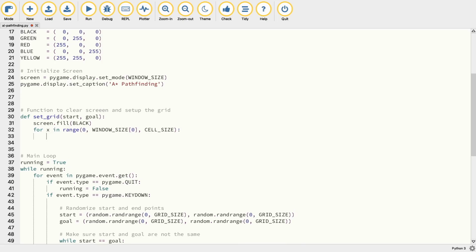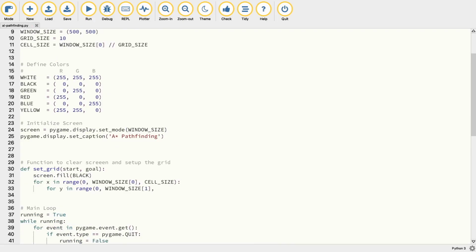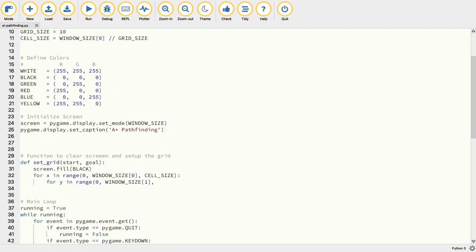Okay, and then we're going to say for y in range, we're going to say 0 to window size, the second thing in our tuple. In this case, it'll be exactly the same as our first thing because we have 500, 500, but you can change this to whatever you want to. This code will work properly because we're using the settings here that we set up here as opposed to hard coding it. So cell size will be our step here as well.